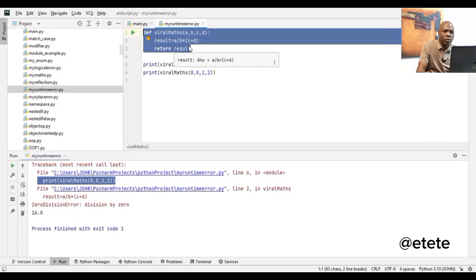So how do you handle a problem like this, right? You have to handle this error. So that is what I'm going to be showing you in our next class, error handling in Python.